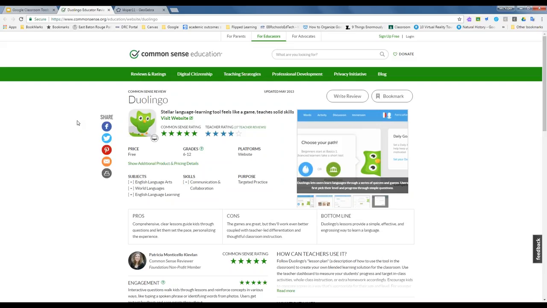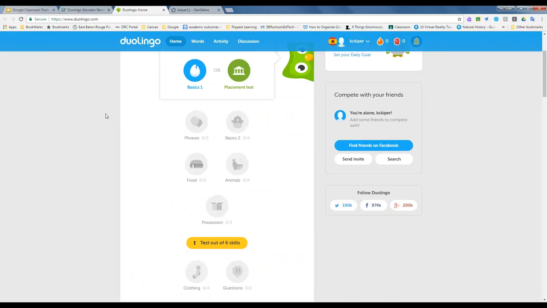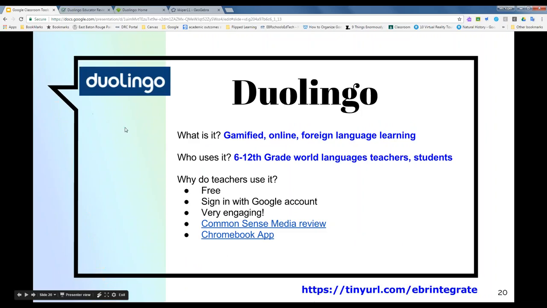They don't give out many 5 stars, but they give 5 stars to Duolingo because it teaches really well in terms of covering language learning skills and language tools, but it also makes it really fun. I've seen teachers in the district use this tool with a lot of success. So Duolingo.com, used both by teachers and also by students who are learning languages.